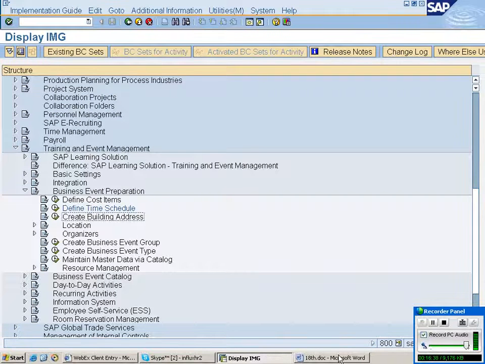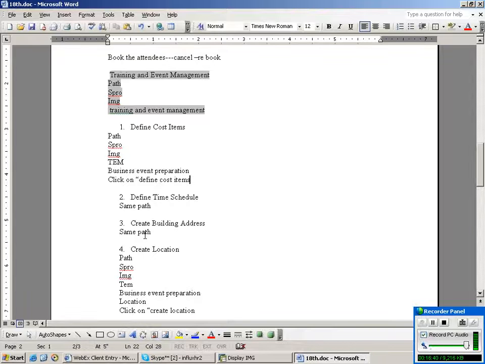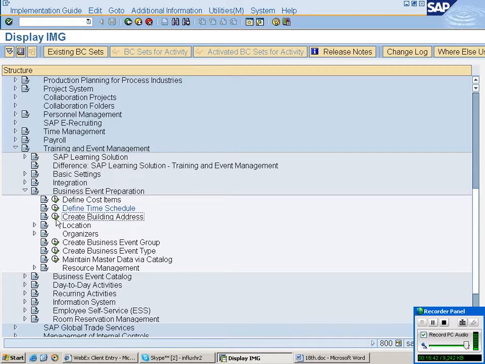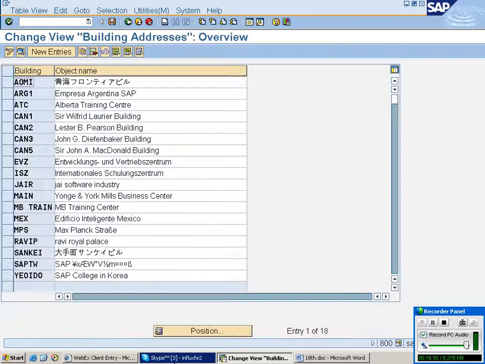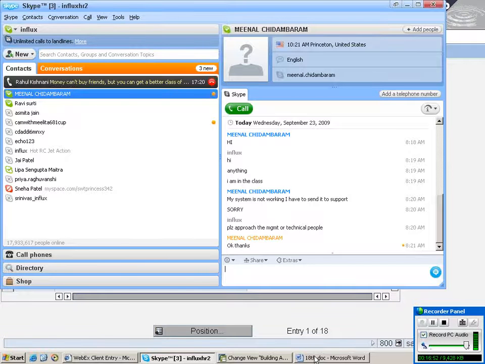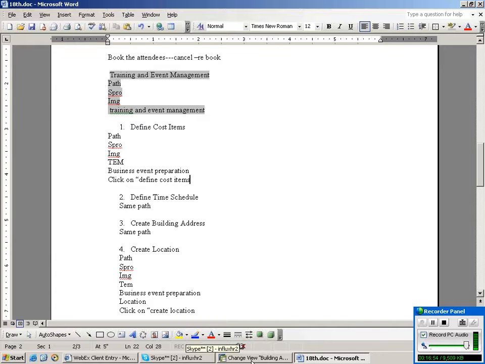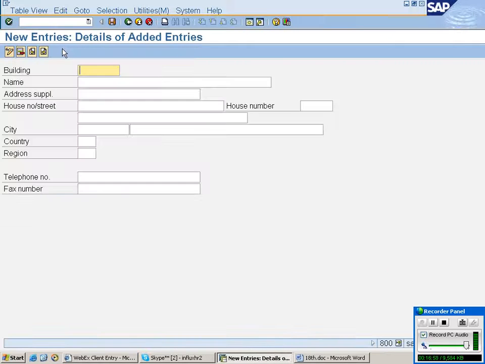Okay. Here we have to create a billing address. So the path is written here. Same path means this is the path: Training and event management, basic event preparation, then create billing address. Click on here. Just go to new.